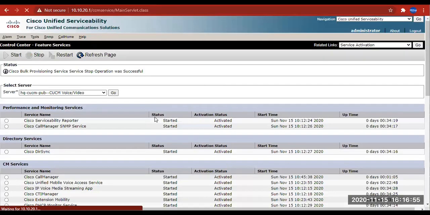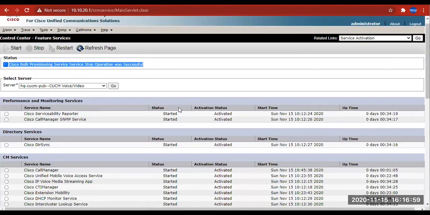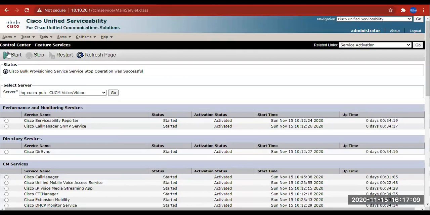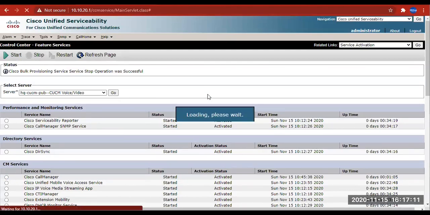The whole purpose of doing this is to showcase that you have control over every service that we have here. So now we can see that Cisco Bulk Provisioning Service is not running. Okay, now we can go ahead and let it also be running.